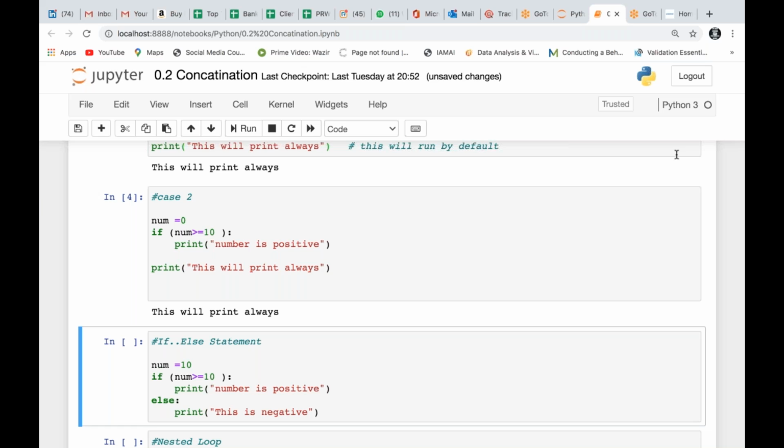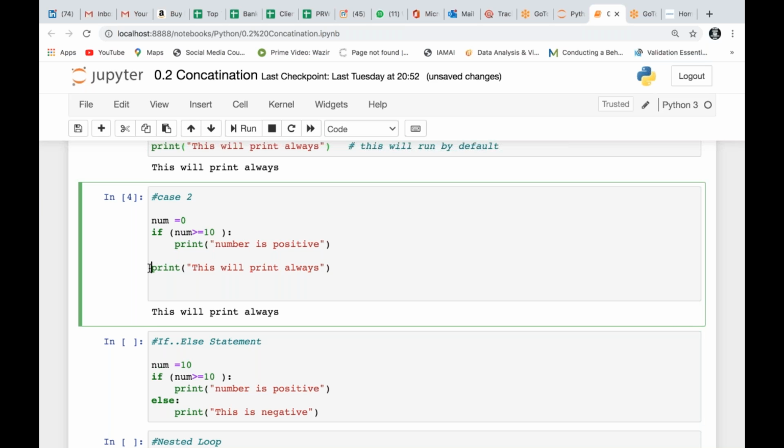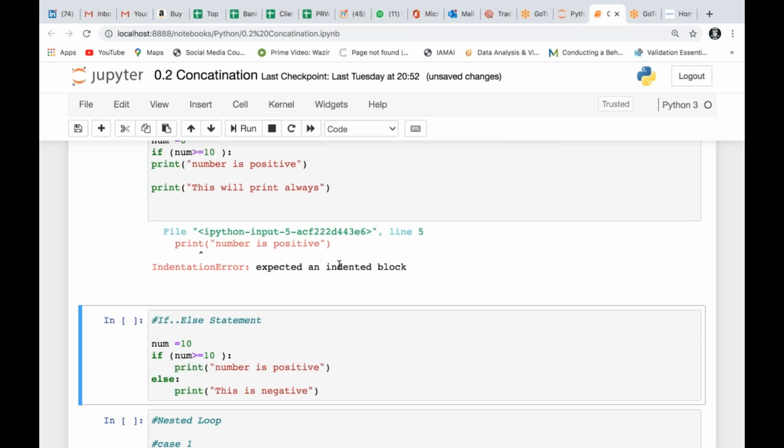How will Python recognize that this print is not part of that if statement? This is the indentation. The second line is indented. If you write indentation, it means the space. Technically this is called an indented block.